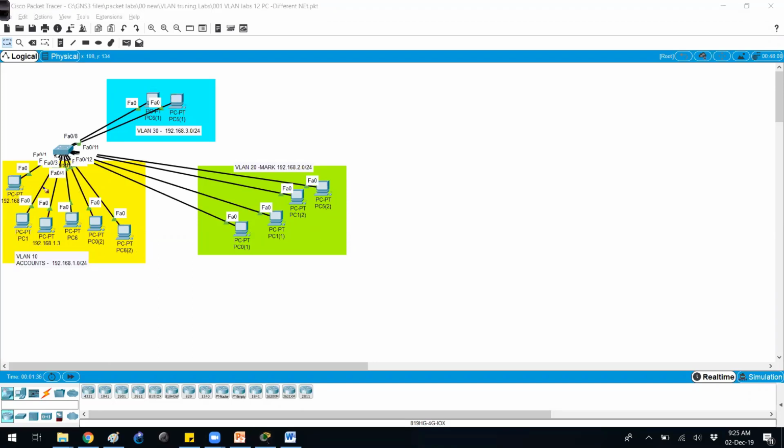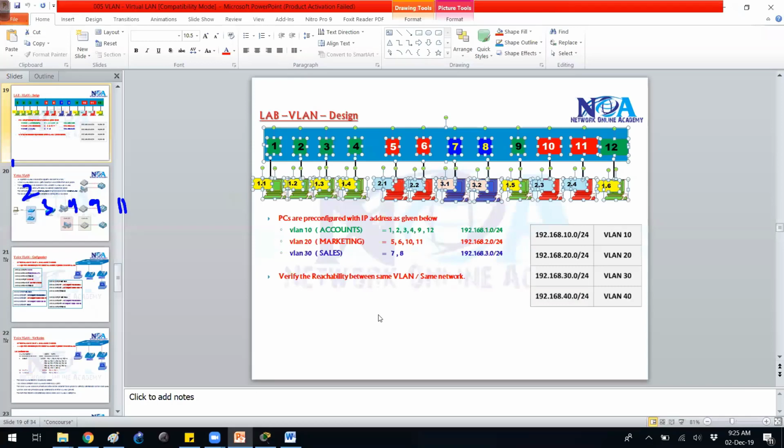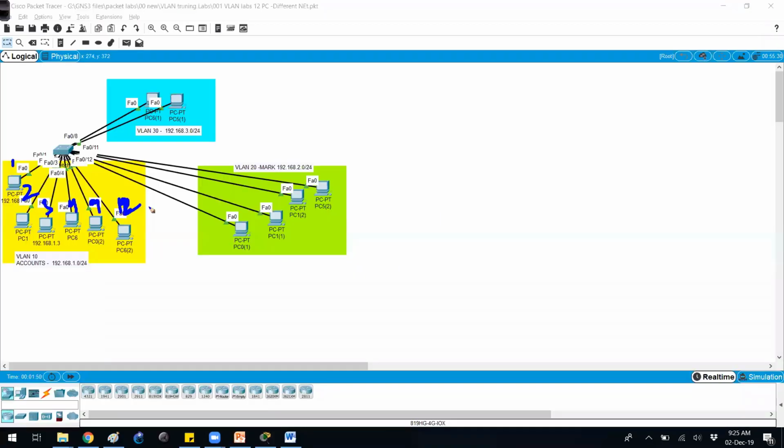It has the same pieces. I assigned ports 1, 2, 3, 4, and 9 and 12 in VLAN 10, as per our topology. I have just moved the pieces. Likewise, ports 7 and 8 and 5, 6, 10, and 11 are in VLAN 20. So this is VLAN 20, this is VLAN 10, and this is VLAN 30. I moved the pieces slightly in order so that I can easily identify them.